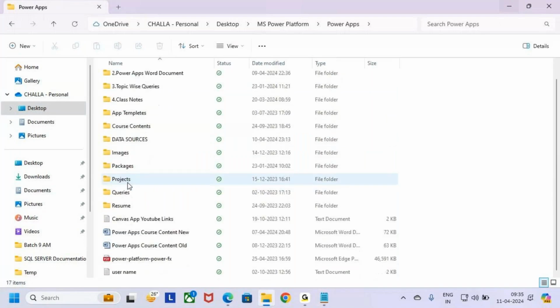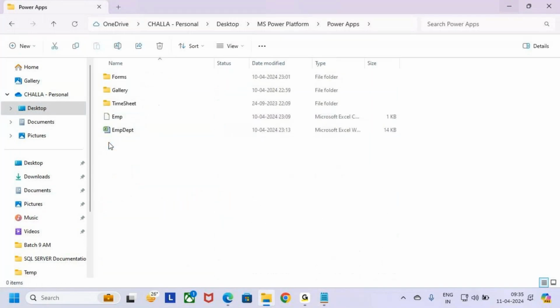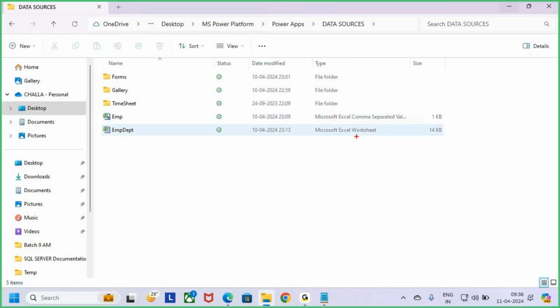I'm having one Excel file here. Let me go to the data sources. There is one Excel file called empdept. Now see what the extension for this is. It is the Excel workbook.